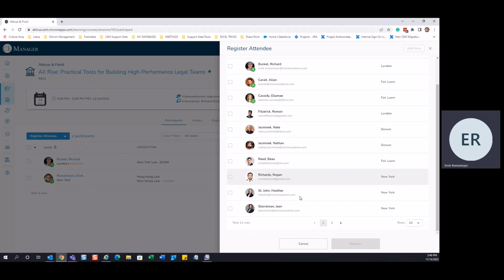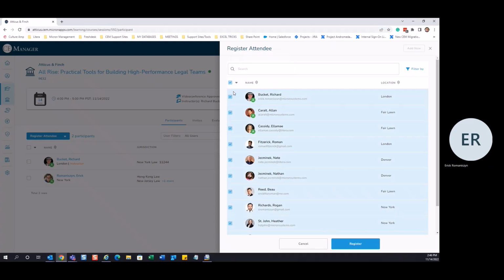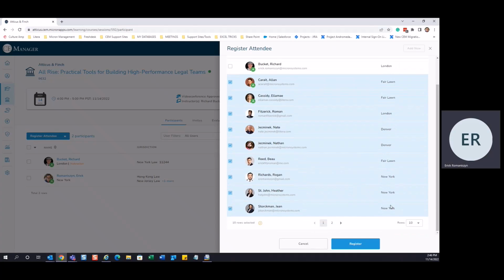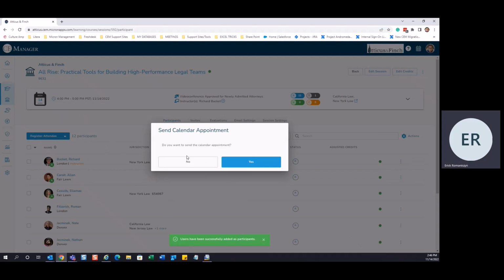And I'm going to make my selection. I will select everyone. I'll just deselect Richard. And register. And it asks you, do you want to send them a calendar appointment? You would normally click yes. I'm not going to. I'm going to click no because I don't want to bother my colleagues with additional calendar appointments.